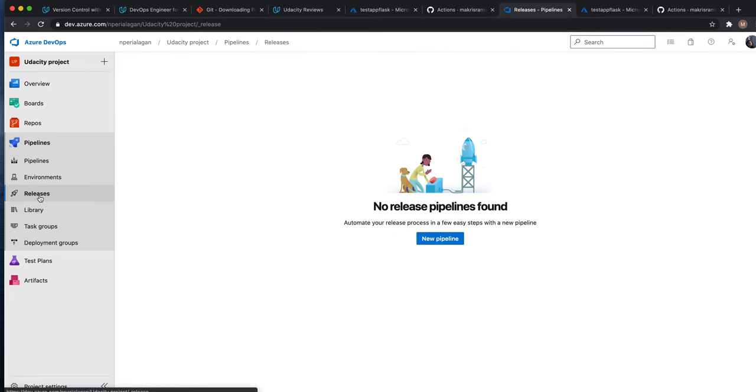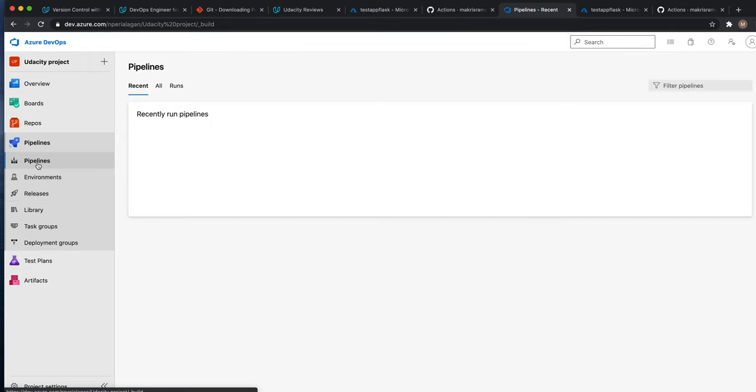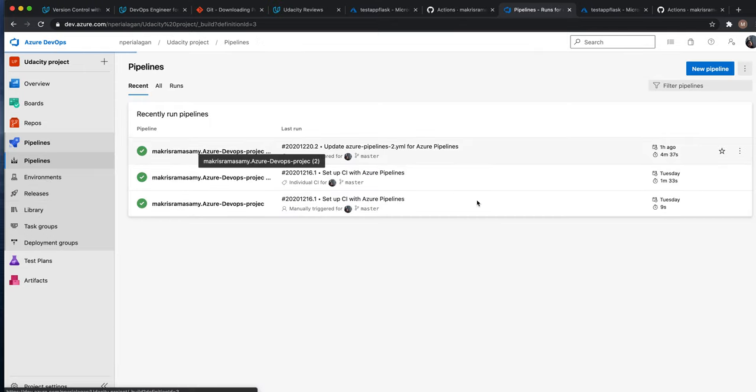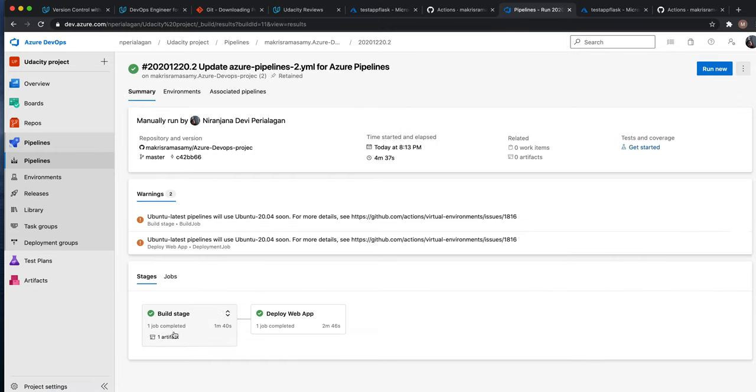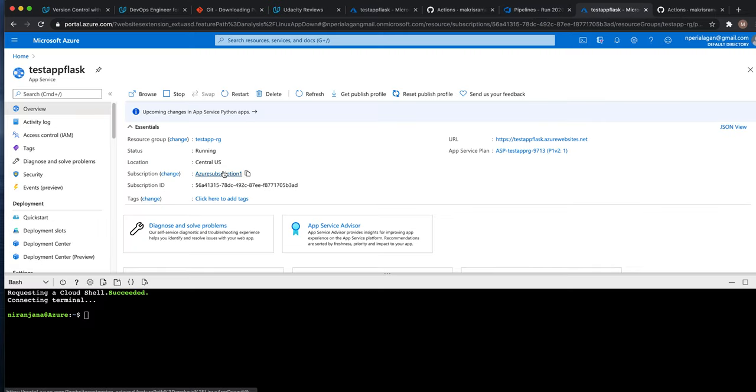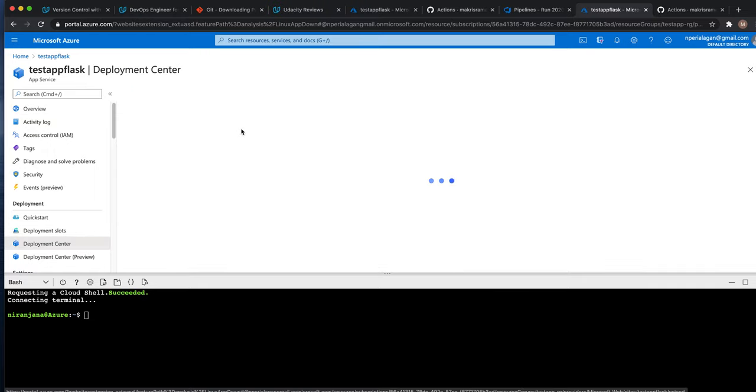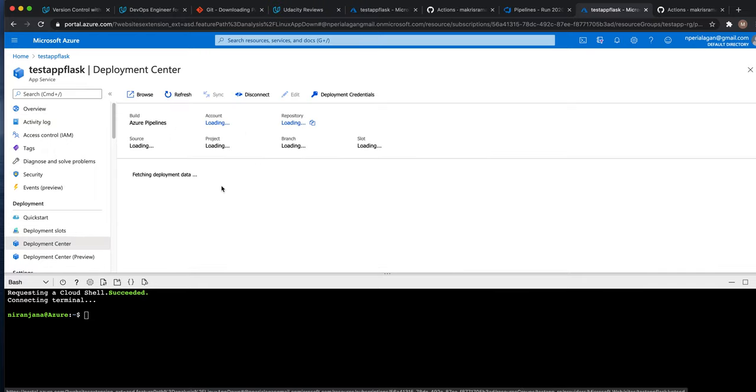I'm just going to show what exactly the pipeline output was from the last few times I ran it. This is going to create the stage and then deploy the web apps. How do you verify that your pipeline has been completely successful? Log back into the Azure portal, go to the web app services, and under the deployment center settings, you'll be able to see the status of your deployment.